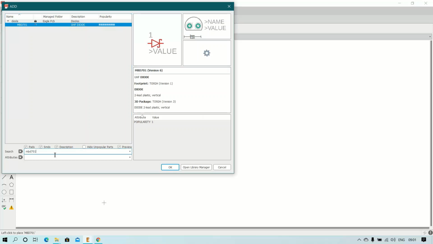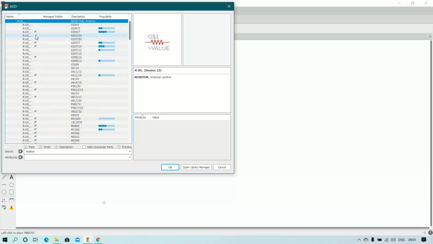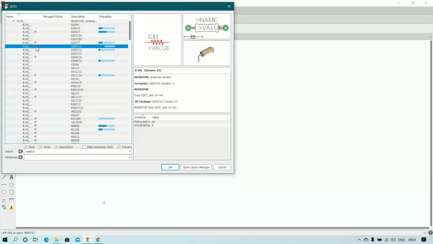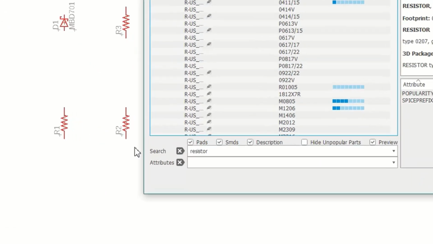Next there are some resistances. For that, resistor. So again here we will use RUS. From RUS you can use any one. Click OK and place it. 1, 2, 3 and 4. In this circuit we need 4 resistances.